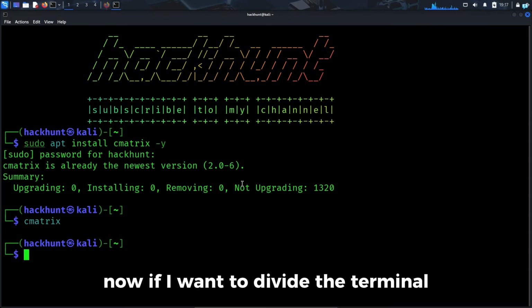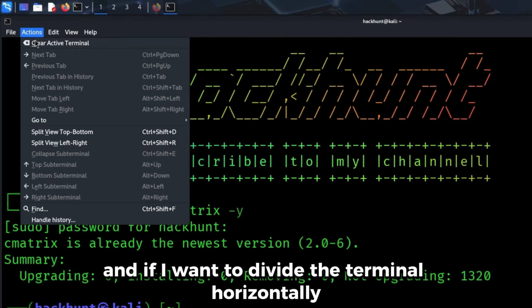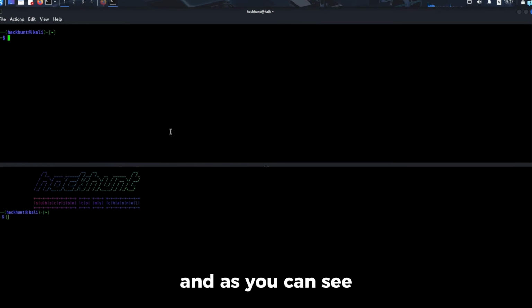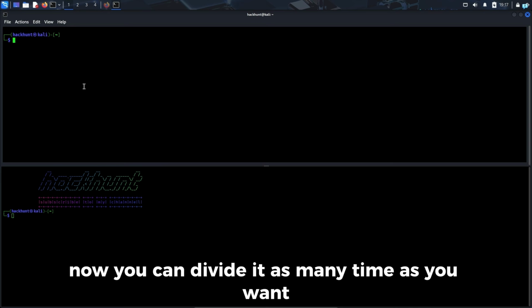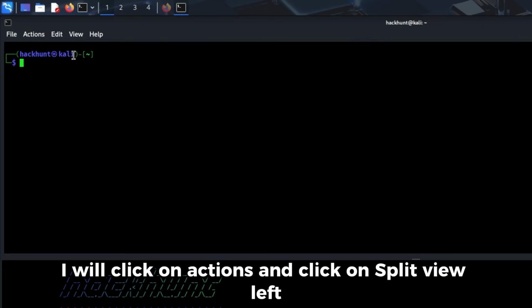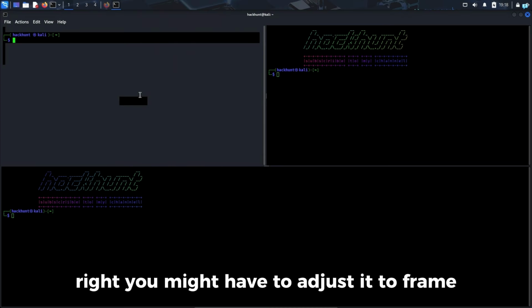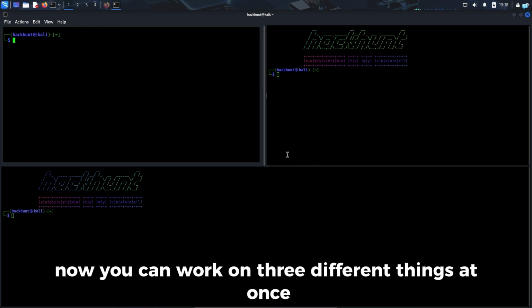Now if I want to divide the terminal into different sections, I would click on Actions, and if I want to divide the terminal horizontally, I will click on Split View Top Bottom, and as you can see, I have two different sections in one window. Now you can divide it as many times as you want. So if I want to divide this vertically, I will click on Actions and click on Split View Left Right. You might have to adjust it to fit the frame by pressing Ctrl and the plus sign at the same time. Now you can work on three different things at once.